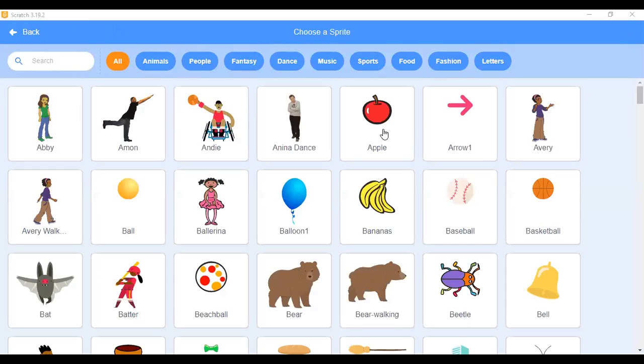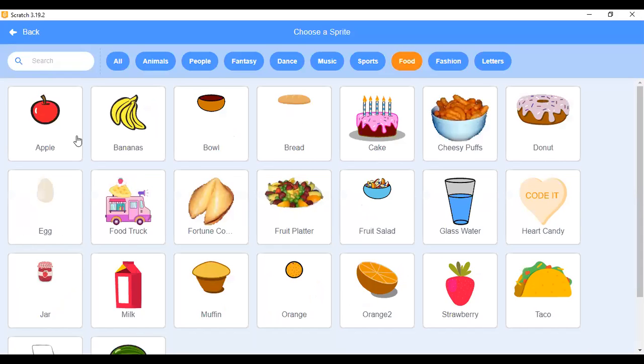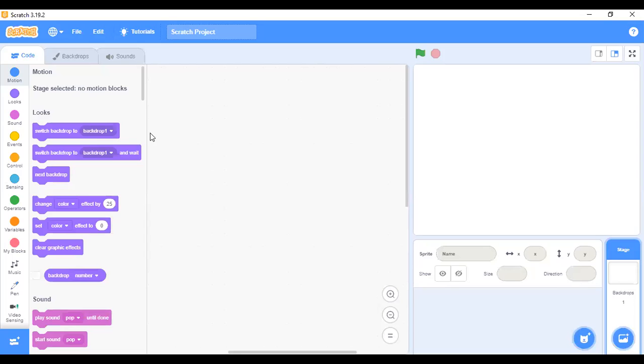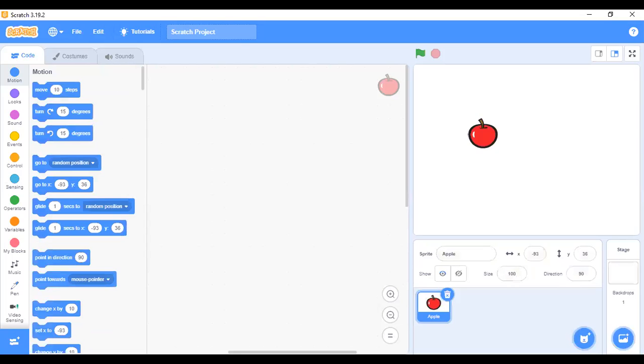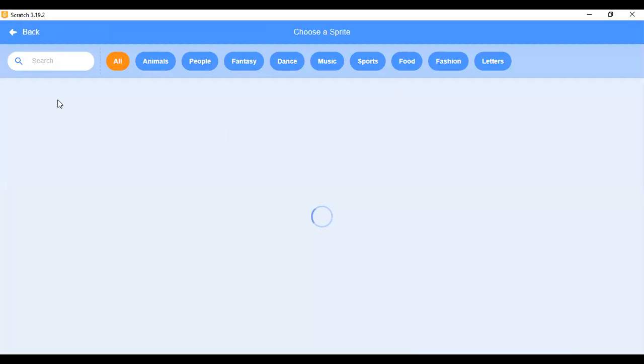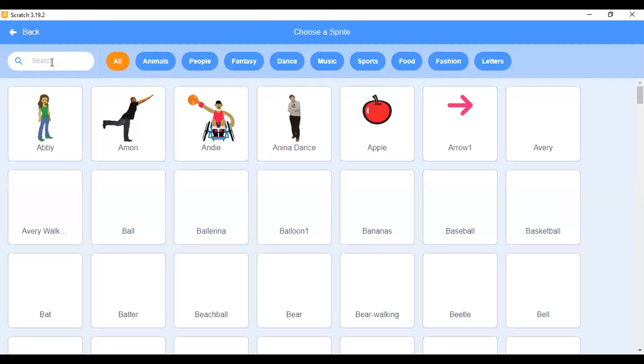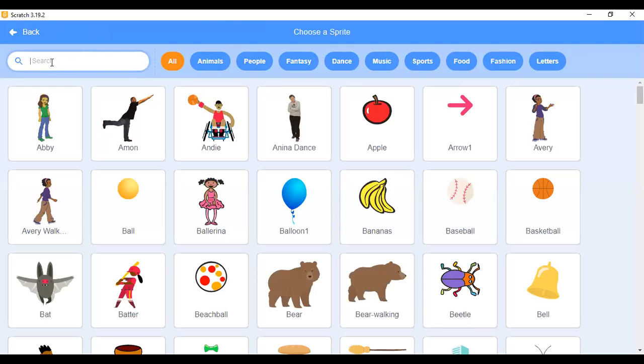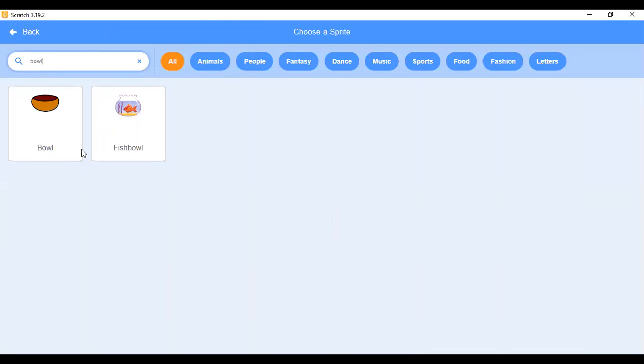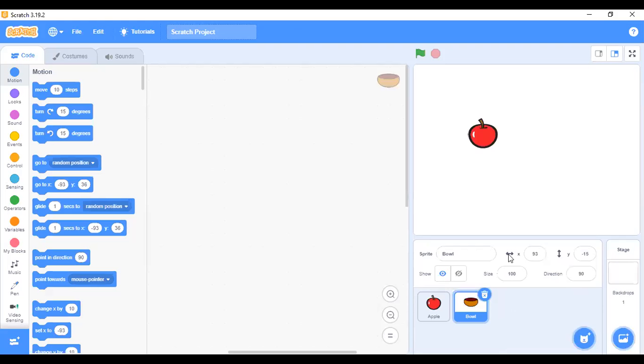So choose the Sprite. Under food, let me click on this food. I'll select the apple like that. I'll go back again under the food section, or let me use the search. I need the bowl. Let me type the bowl. You see, I have one bowl and a fish bowl. So let me click on the bowl. The bowl appears. Let me drag it down here.